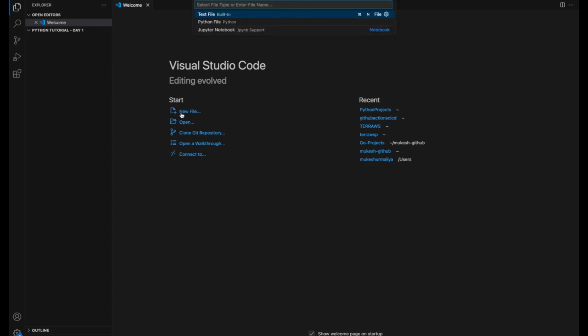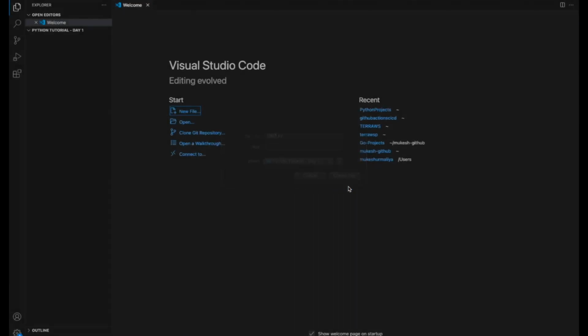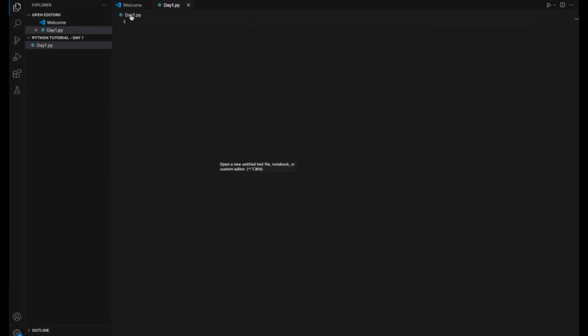To start, let's click on new file and create the new Python file. You have to ensure that the Python file extension is .py. So let's name it day1.py. And the first thing we have to learn is how to make comments.